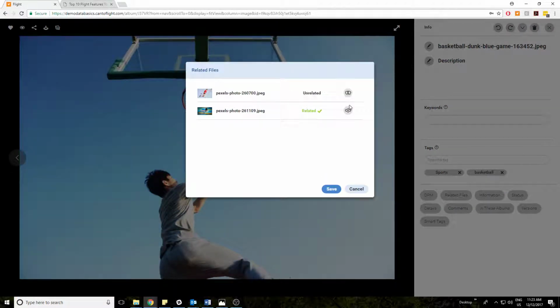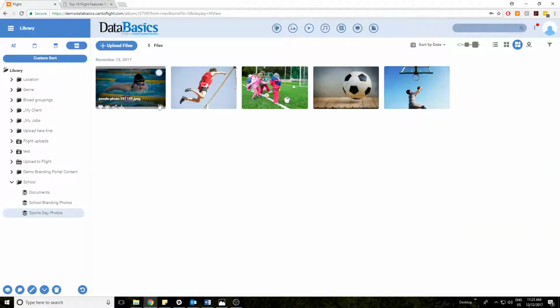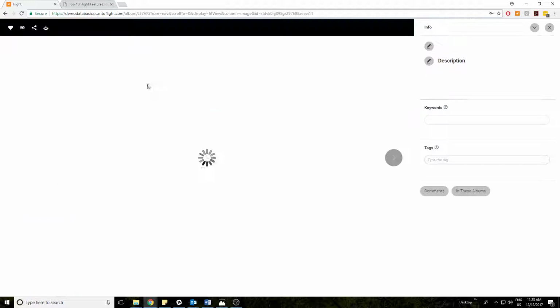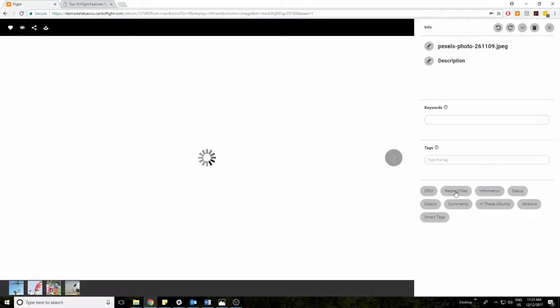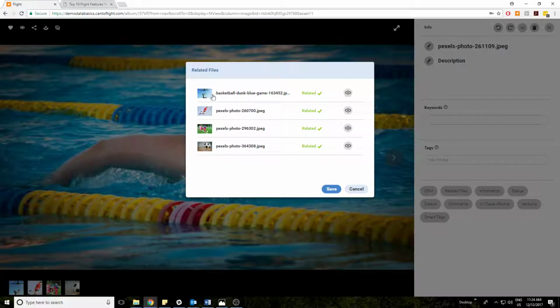So I'm just going to quickly unrelate both of these and go back to the original album and make sure these are all related. So let's say that these were all from one shoot at one school. By relating all of these files, they can now be viewed from that panel that we just saw. Deselect all, perfect. So now if I go into this image, I can go into related files and see them all here. So this is a very quick way for me to know what other files were taken.